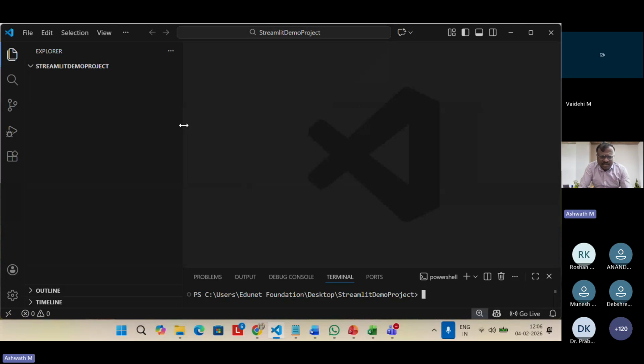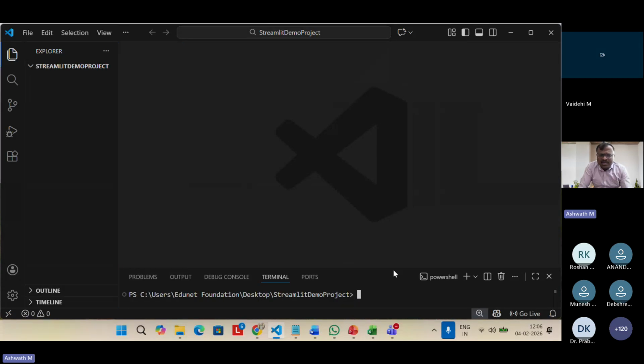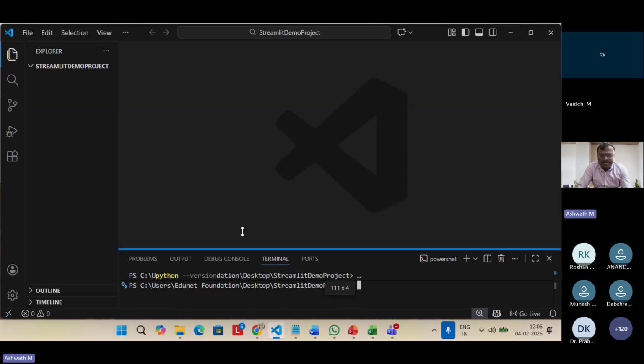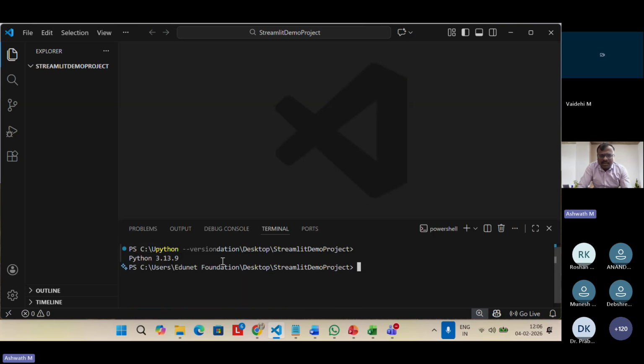Okay, so in this new terminal, if you type python --version here, you'll get the Python version. Check here. It is working globally. Python 3.13.9 for me in my system. So when I check python --version, the Python version is coming.